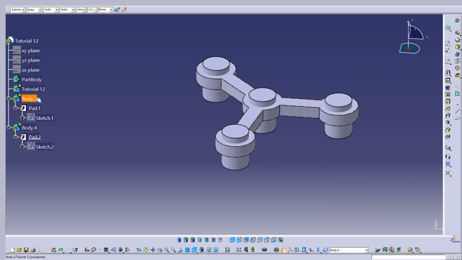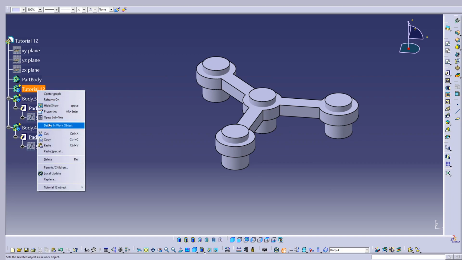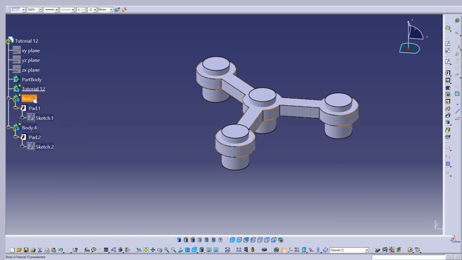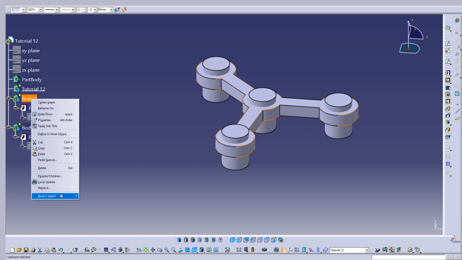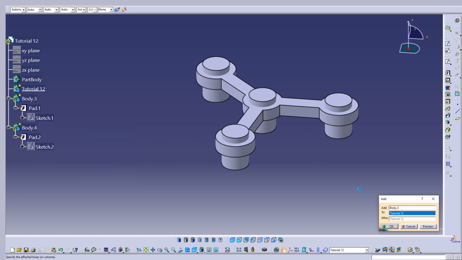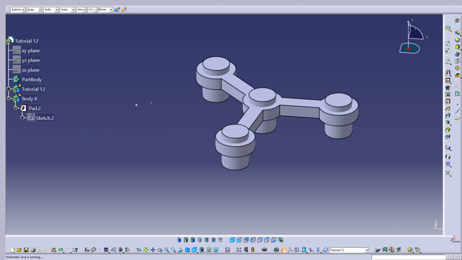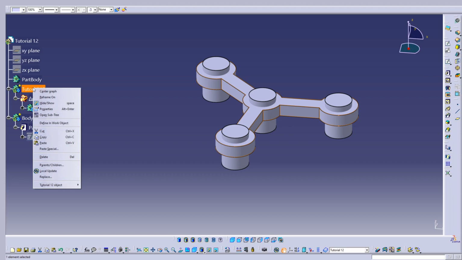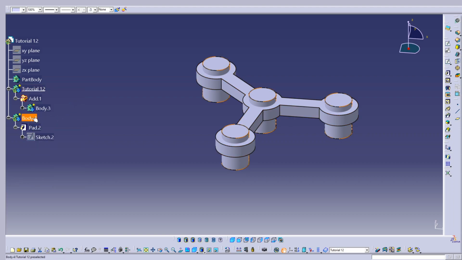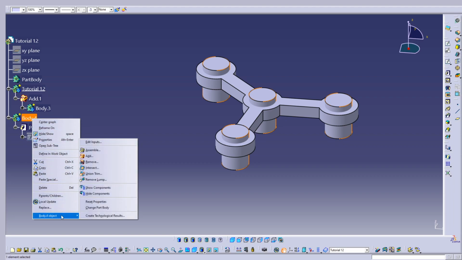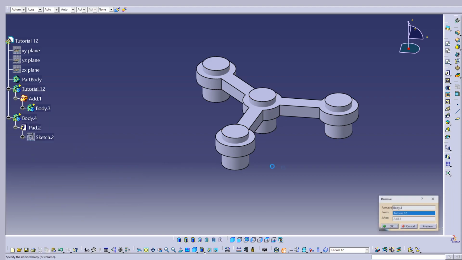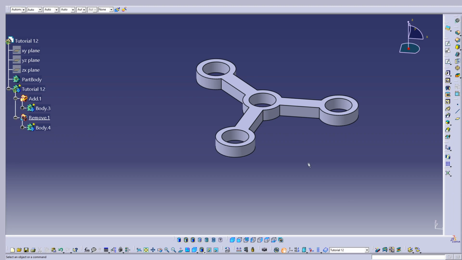We select OK. Now we're going to go to Tutorial 12, we define it, we go to this body, we right click, we go to this option, and we select add, and OK. So firstly we added the first design. Now we're going to go to Tutorial 12, right click it, define it again, and go to this body, number 4, right click, go to this option, choose remove, and click OK.